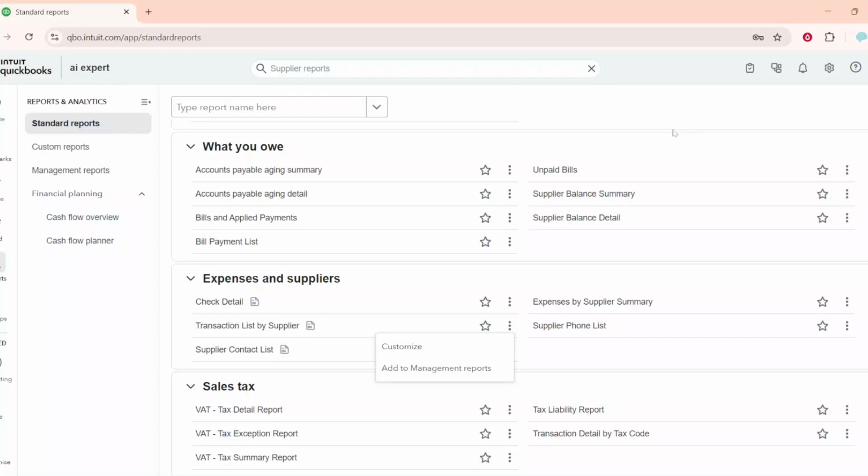In today's video, I'm going to teach you how to run a supplier report in QuickBooks Online. This report gives you a clear view of how much you're spending with each supplier, which is great for budgeting, reviewing vendor relationships, and making sure your records match invoices and payments.